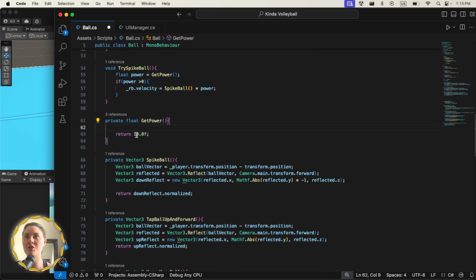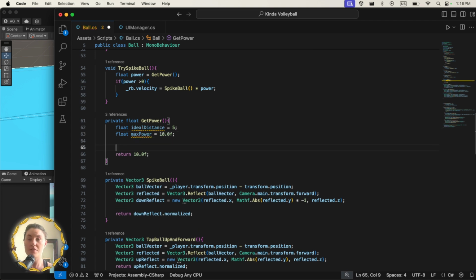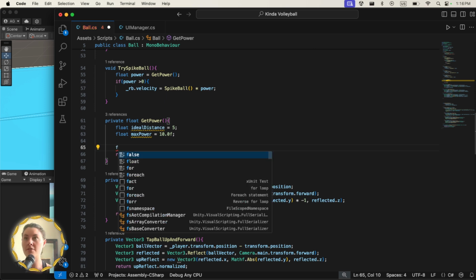So instead of just returning 10, we're going to return a different kind of number. So let's say float ideal distance would be like 5, right? Like we want to be around 5, and we can adjust that, but like 5 units away from the ball. And then let's say our max power equals 10, right? So now we need to figure out the distance between us and the ball, which is a float value.